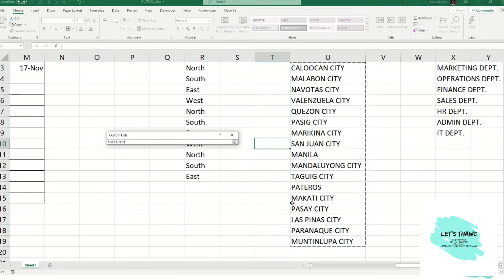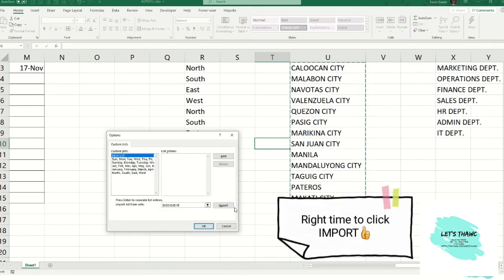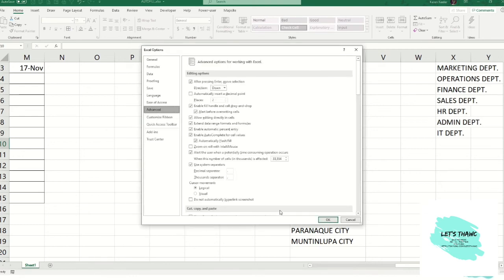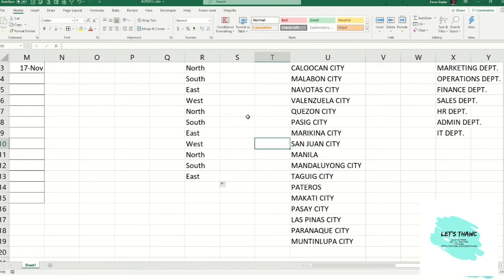And as soon as you've highlighted the needed cells, you just click on the button again, and then click on import. So there it will already follow the list that you have created. So again, always remember to separate list entries before you import, and then you press OK, and then you click OK again.